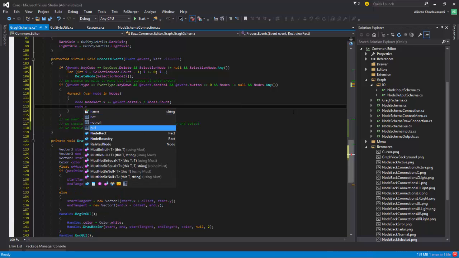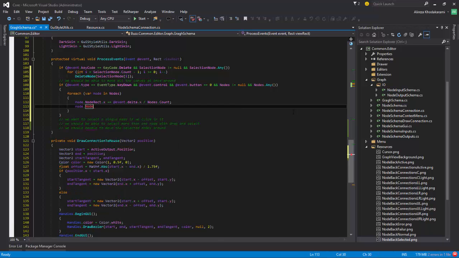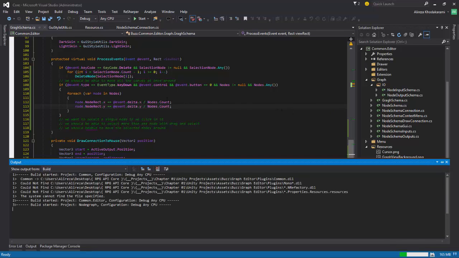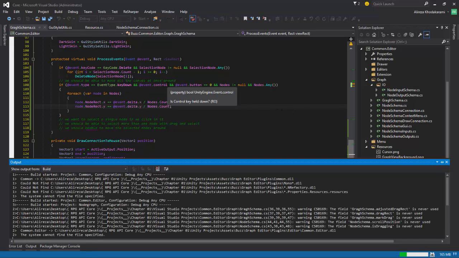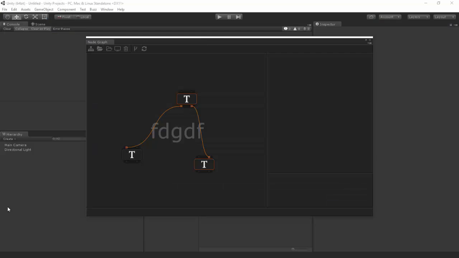Nodes, node rect, not boundary rect dot y plus equals the event dot delta dot y divided by nodes dot count. Let's see if this will work. So remember, I have to keep the control and left mouse button. So moving in, keeping down the control, and I move the mouse down and nothing is working.